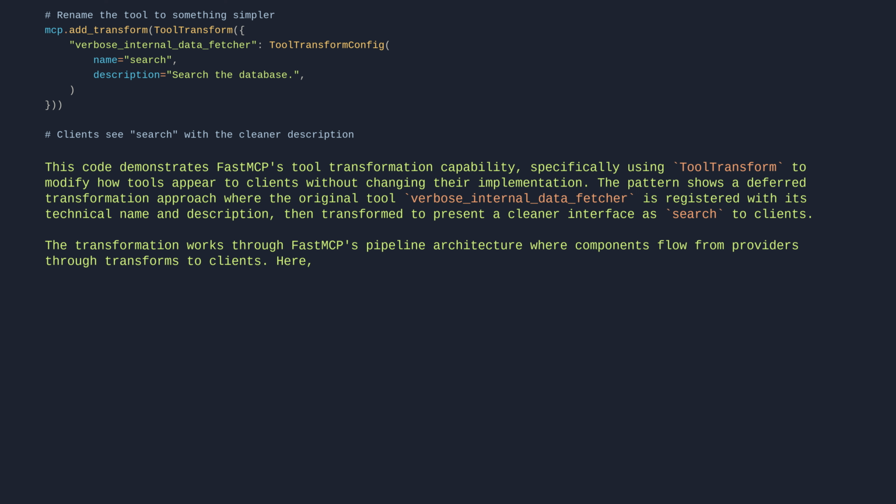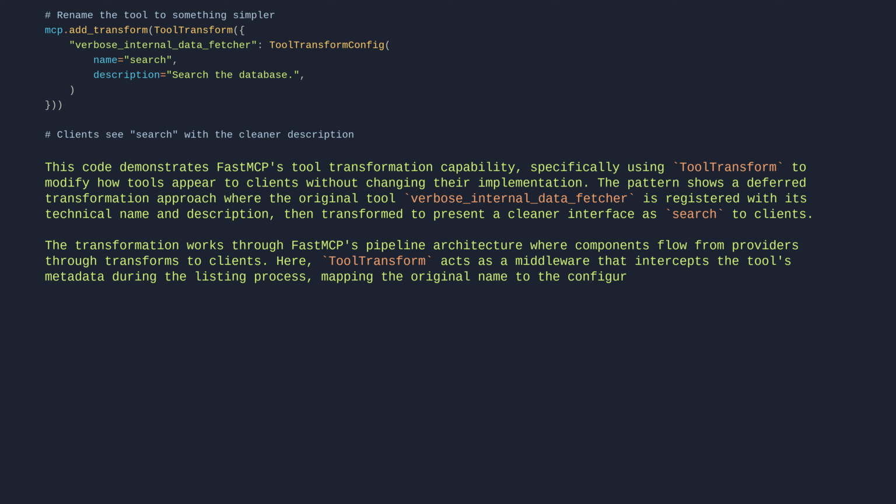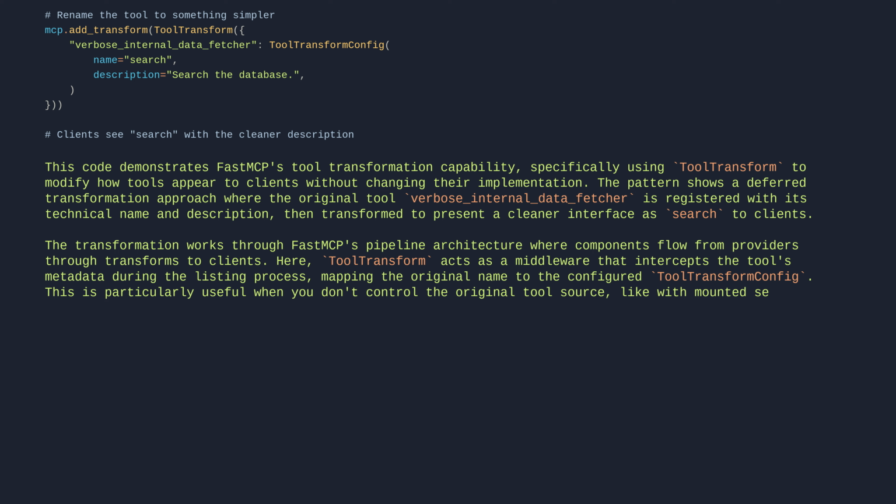Here, ToolTransform acts as a middleware that intercepts the tool's metadata during the listing process, mapping the original name to the configured ToolTransformConfig. This is particularly useful when you don't control the original tool source, like with mounted servers or proxies. The key advantage shown is interface simplification.